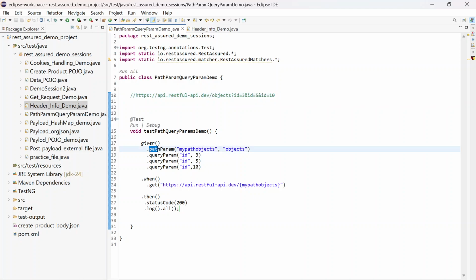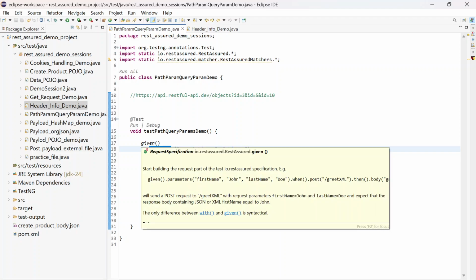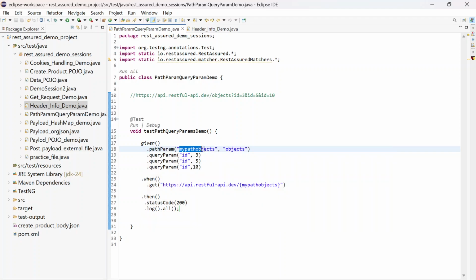So we can mention the path parameter in the given section. We can assign some variable value to it. We are naming that path parameter. So objects is my path parameter which I want to put in the URL, and I am assigning this specific value. I am just naming it as my path objects. And query parameters we have to pass as they are.